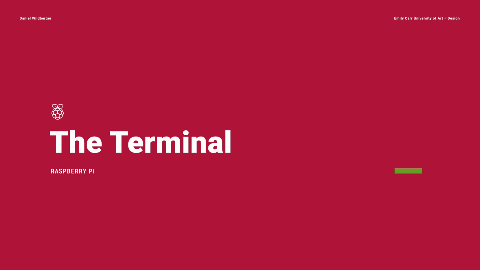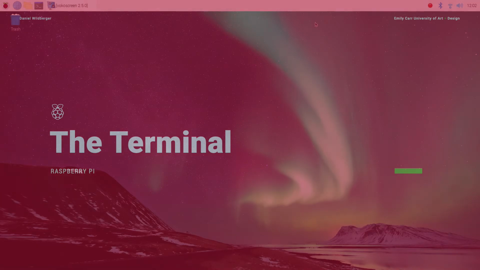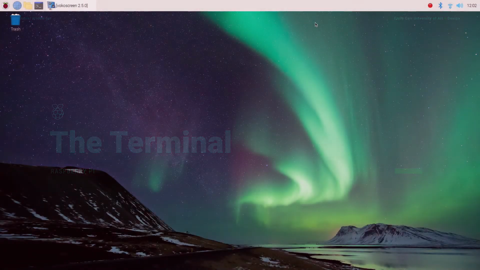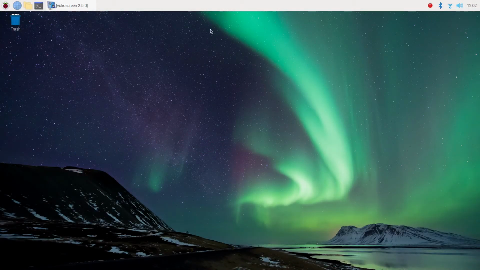Okay, so this is the first video in the mini tutorial on using the terminal in Raspberry Pi. The first thing I'm going to do is open the terminal, but let me quickly explain that in order to do this tutorial, I'm using a screen capture app called Vocal Screen, and you can see it's running right there on the menu.